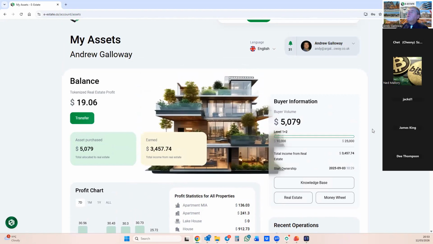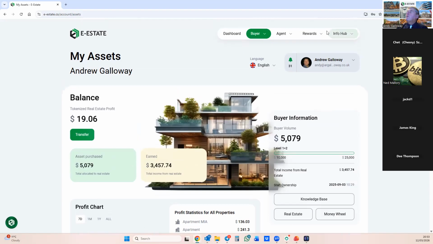Okay, what else do I want to talk about? There's all sorts of summaries. I don't know whether to go into the money wheel or the rewards programs. I don't think I will. I just wanted you to have the knowledge and information of how to register, how to find the properties you want to buy, how to assess them, how to buy them, how to move the money into your e-wallet so that you can then buy the property.